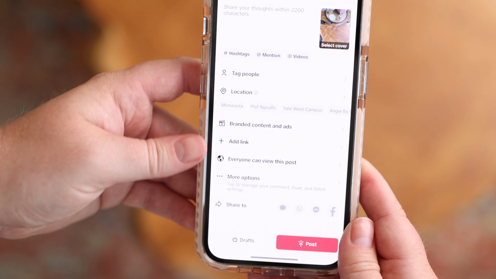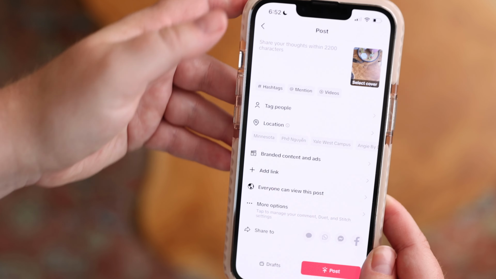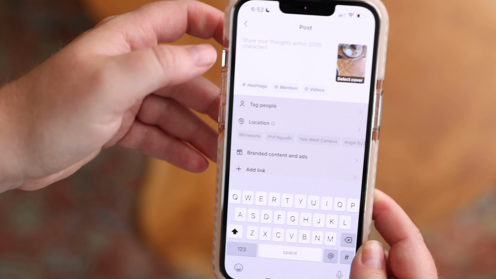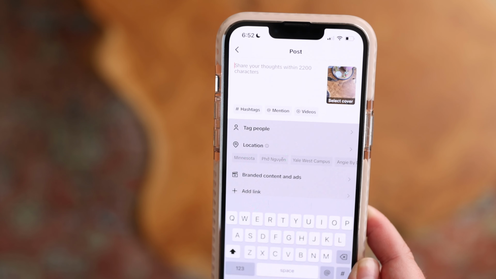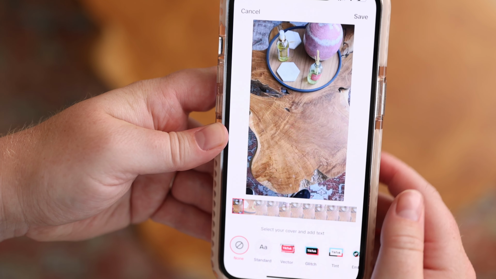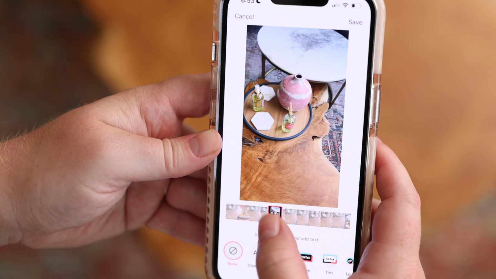So I'm going to press next. Here is our final posting page. On the posting page, you can put a caption here. You can add hashtags and mentions. I will say most people don't do a whole lot of hashtags on TikTok, but that's totally an option. You can select cover at the bottom there, and then I'm able to drag here and choose what I want to show on my profile.